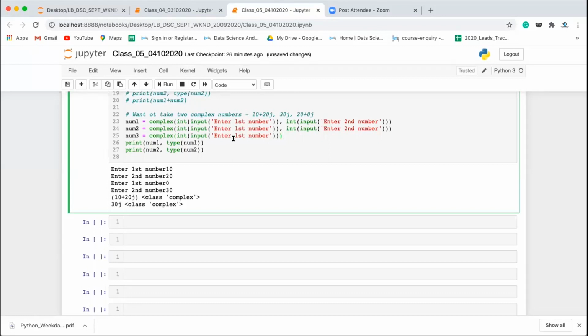Now, the thing you are asking: we know that complex number can be used in 2 ways. It can take only one value as an argument, or it can take 2 values as an argument. When it is taking only one value as the argument, the second value automatically becomes 0, right? And you have to convert it either into int or into float. Why? Because the input function converts everything into string data. So you have to convert that either into int or into float. Instead of int, it is better to use float, because in case the user enters a float value like 10.20 in the input function, then int will not be able to convert that. So instead of int, you may use float here.